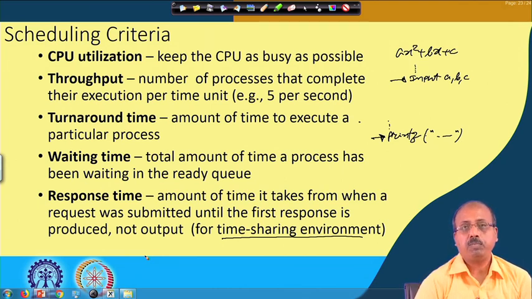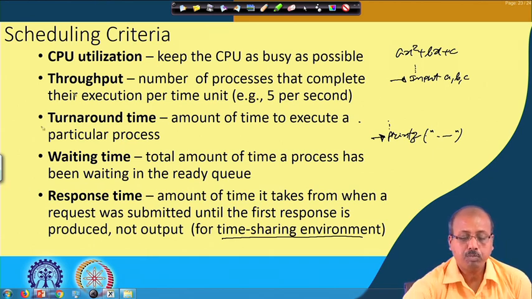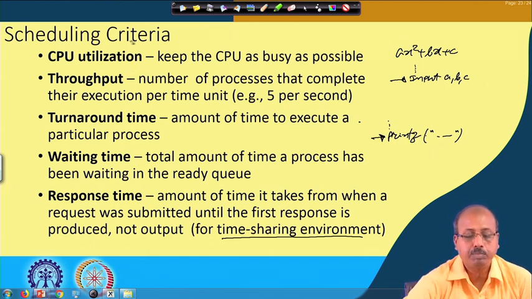Depending upon the environment in which you are judging a scheduling policy, one of the criteria may be important. Maybe for interactive systems this response time is important, whereas we are not that bothered about response time if you are doing, say, scientific calculations. There we may be bothered about throughput, that is the number of jobs completed per unit time, since it is doing a lot of number crunching. We will be looking into many scheduling policies and we will try to judge them based on these scheduling criteria, and that we will do in the next class.